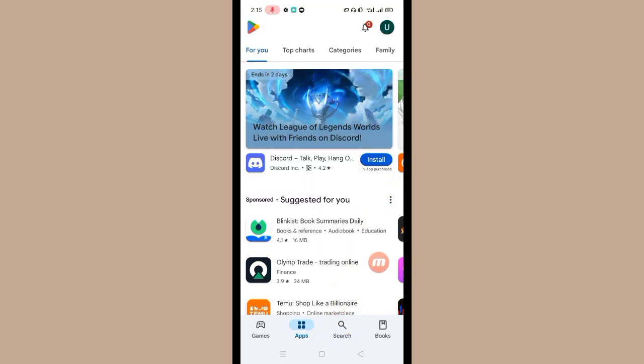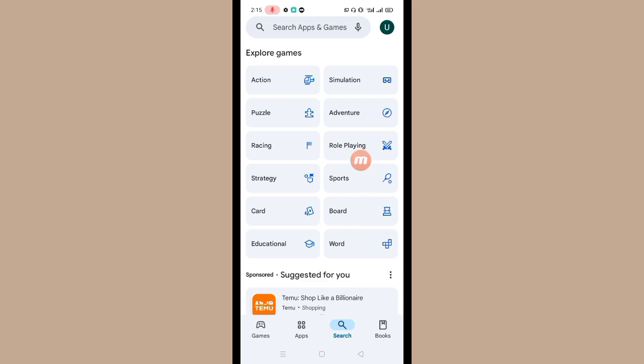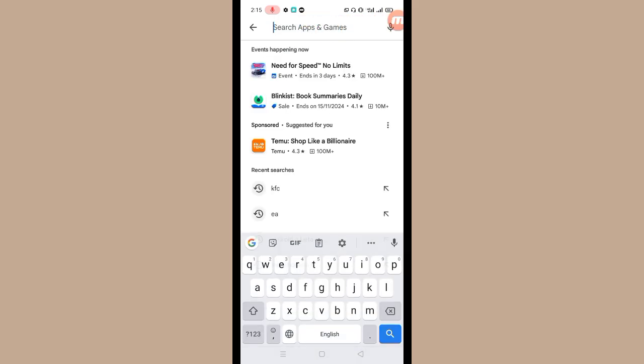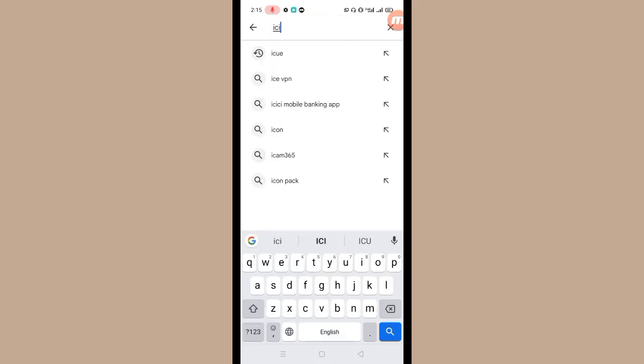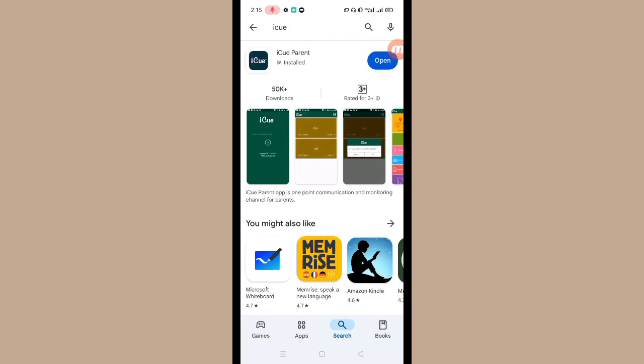and now tap on the search option in the bottom. Now tap on the search option on the top and here type iCue, and now tap on it, and here you will see the Update button option. So simply tap on Update. This will install the latest version of this app.